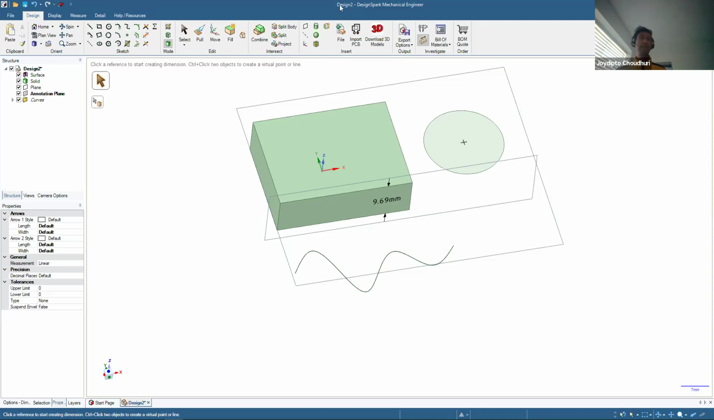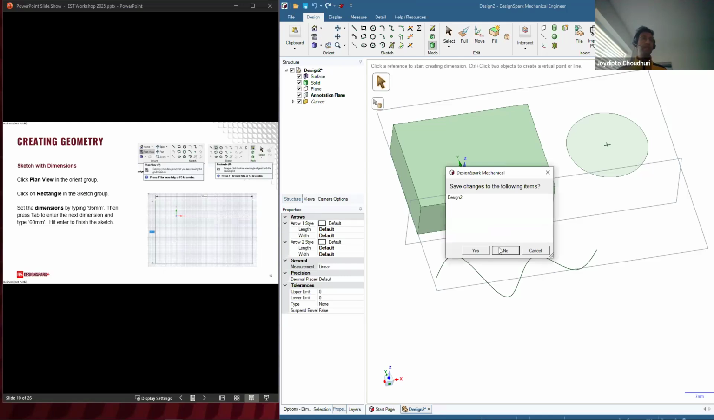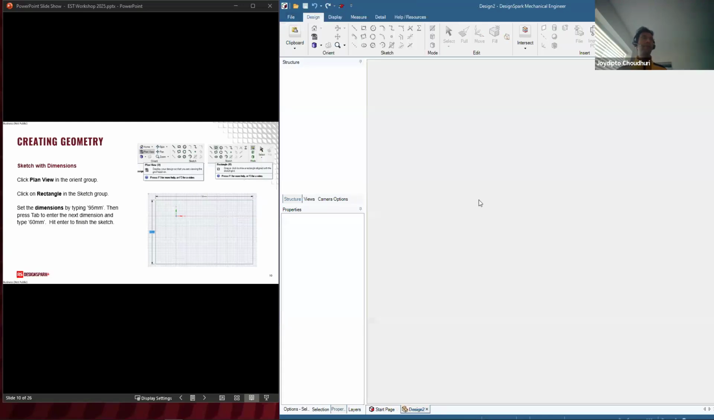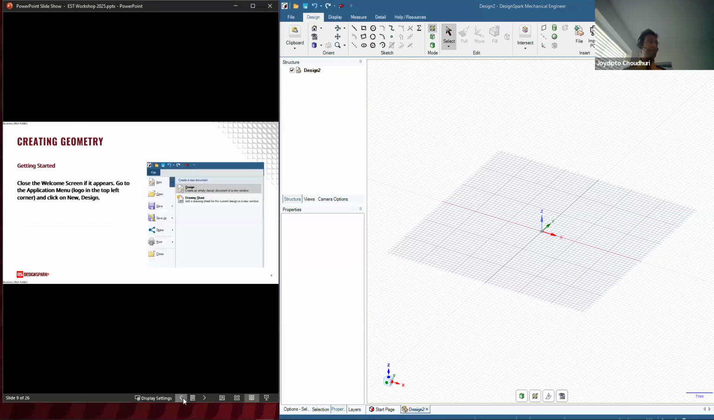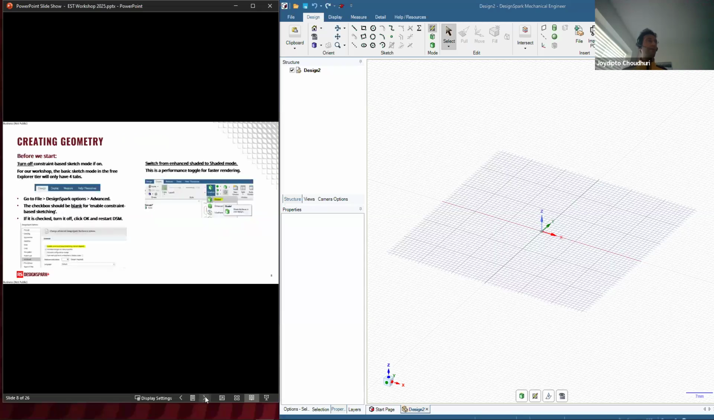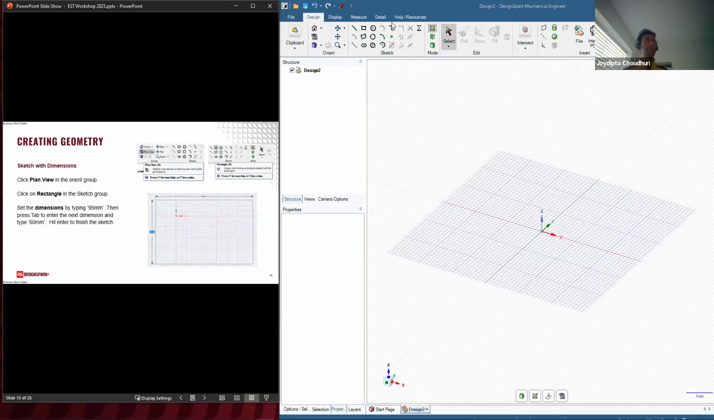Right, so I'm just going to go back into split view, close this, open a new design again. Okay, right, so let's start with the first step. So just revisiting the object that we'll be designing today, and that is the half assembly of this Raspberry Pi enclosure. So we've already covered turning off these two options. We've opened up a new design already. And now we're going to start sketching.